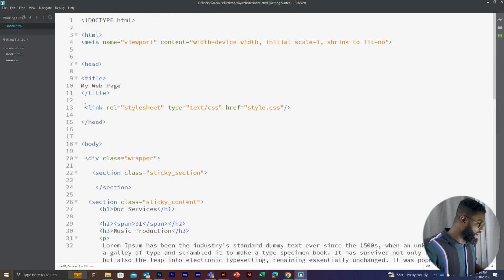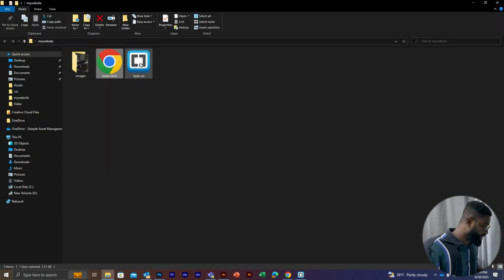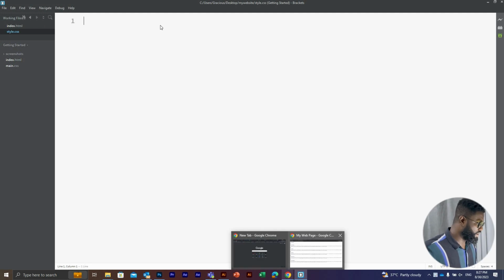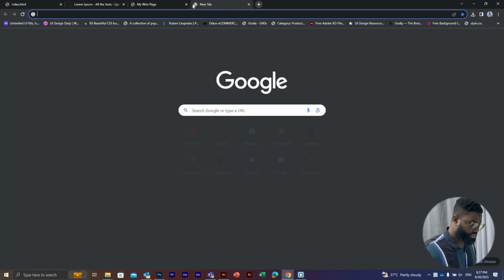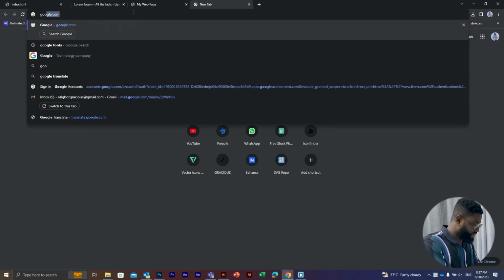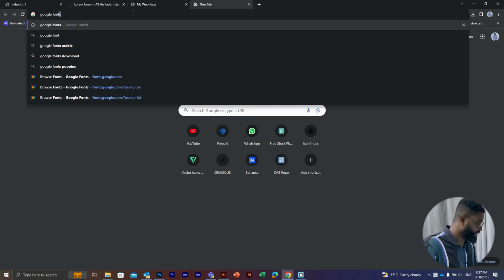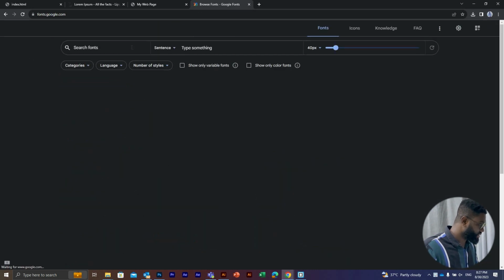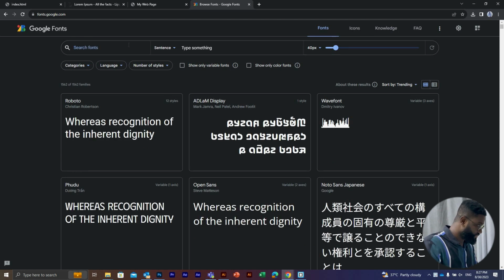On top here I have the link to my CSS file, which is style.css. I'll open this CSS file. Okay, you can see it's empty. So what I'll do first is go to Google Fonts and get some fonts that we'll be using. The name of this font is Poppins.